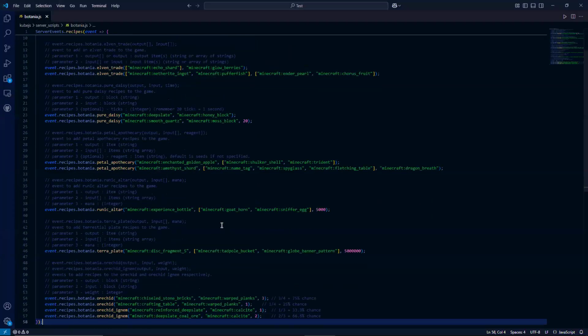Take a look at the terra plate. In other words, the mechanic to get terra steel in normal Botania. But you can add recipes to this. It's actually the same exact type of structure as the runic altar, but we're using output, input array, and mana. Again, as a refresher, the output is in the form of an item as a string. The input array is in the form of items as a string array. And the mana is in the form of an integer.